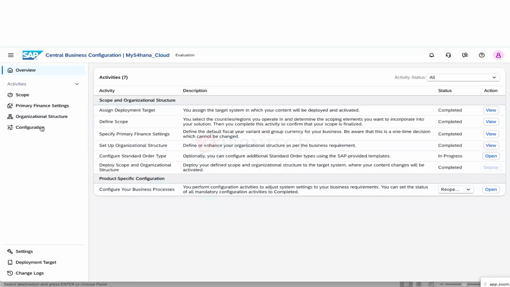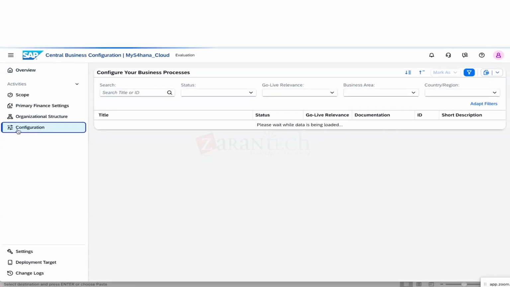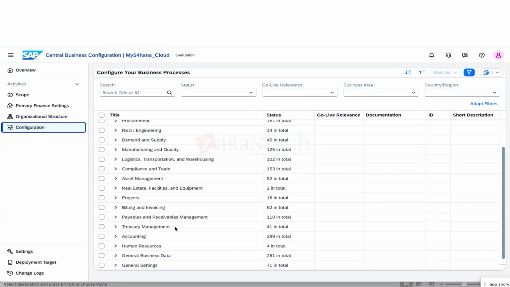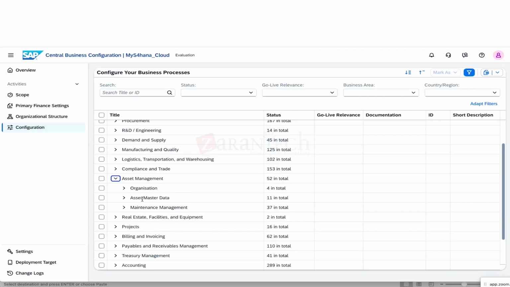Let me go to the central business configuration sessions, where we can perform our configurations. In public, private or on-premise, there is a transaction code called SPRO that we can use. Here we have to come to central business configurations. Go for your asset management and then your asset master data.